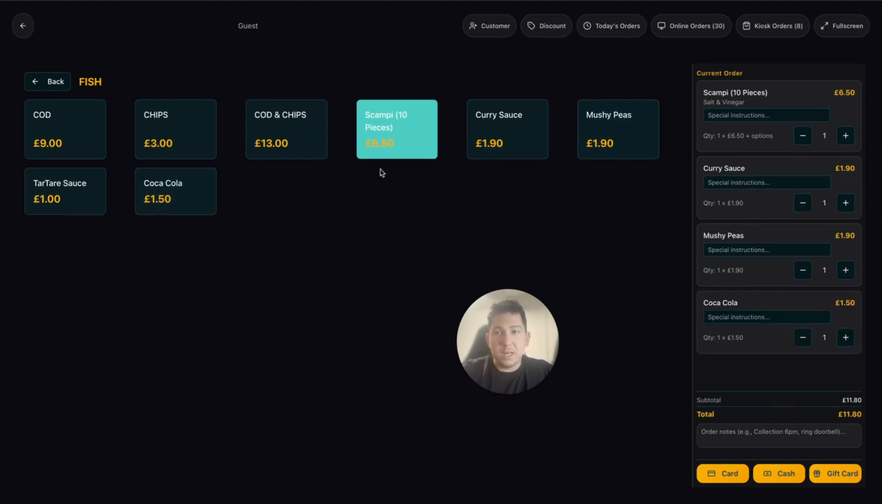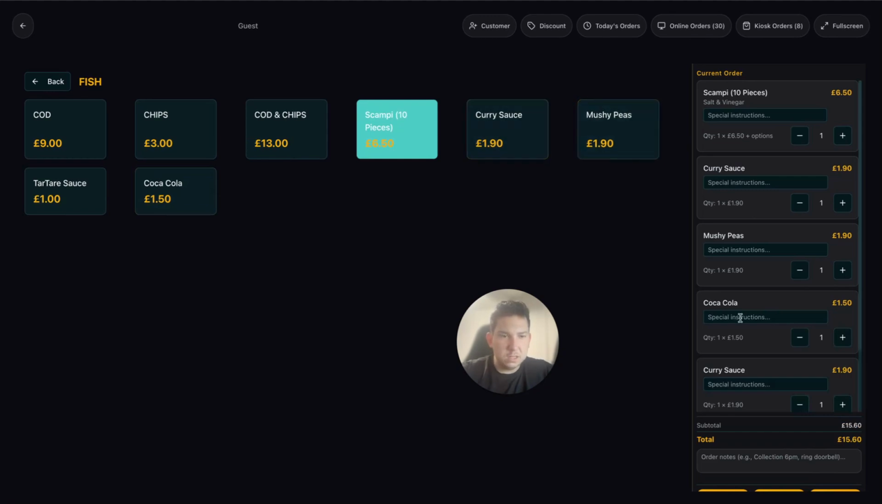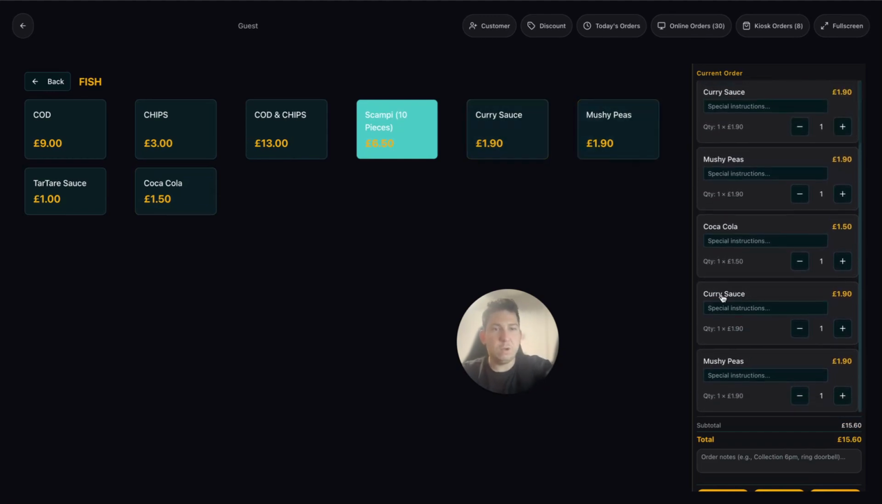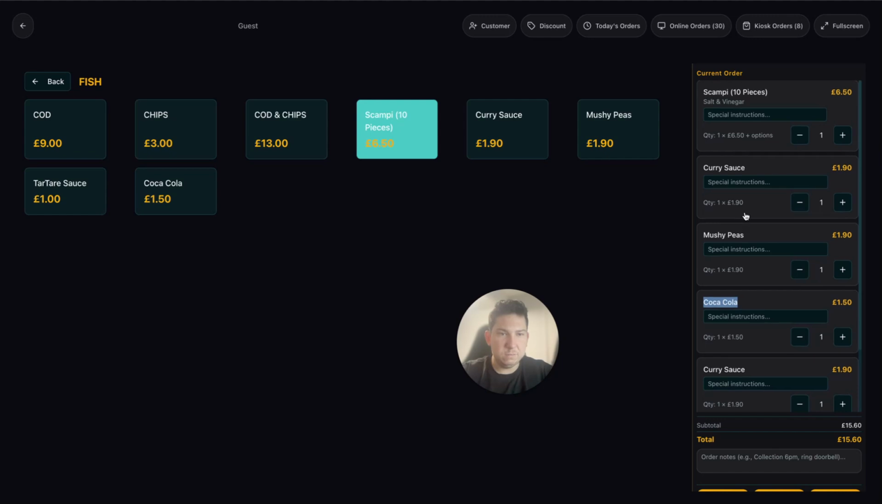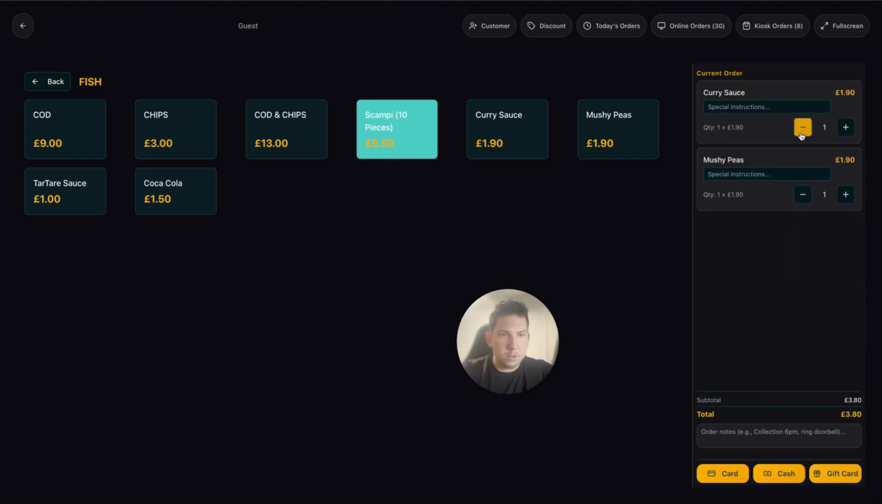Your order starts coming here, and then obviously if you do start adding more, you can easily just swipe up and down if you're on the touchscreen. Obviously it is really nice and easy to use. And then obviously you've got your notes here, your special instructions for each item there if you want as well, or your general order notes as well, to say the customer's said coming back in 15 minutes for example.